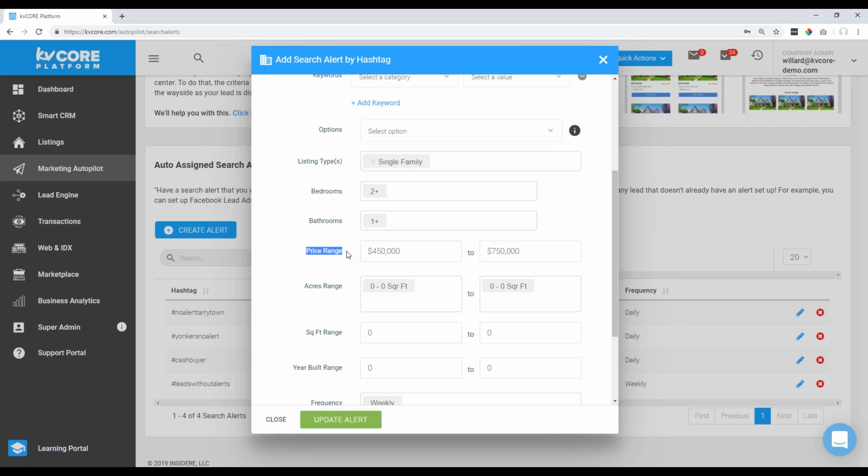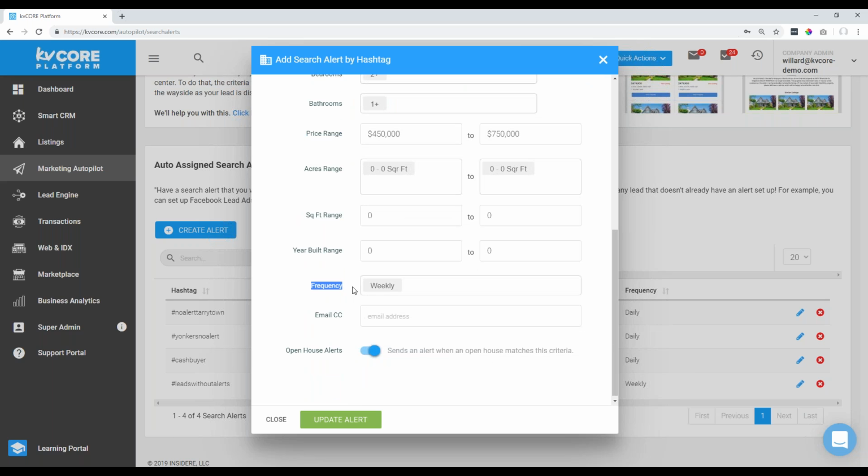San Diego's expensive. And then right below, frequency, it is defaulted to daily, but I recommend selecting weekly. That way, within a week, if any listings in the MLS get added that meet this criteria, that lead will receive that weekly email with that list of properties. And I would recommend turning on that open house alerts. That way, any listings in the MLS that have an open house that meet this criteria, your lead will also be notified about this as well. So I'll just update that.